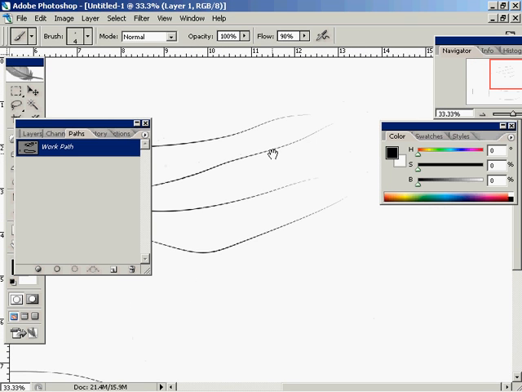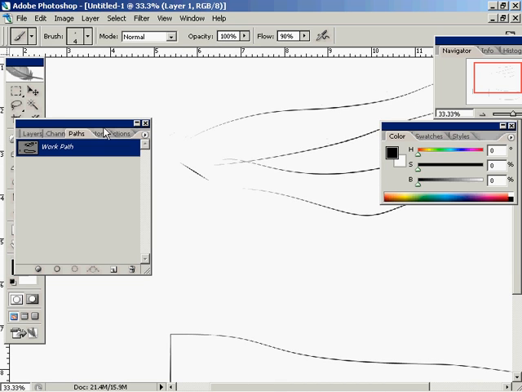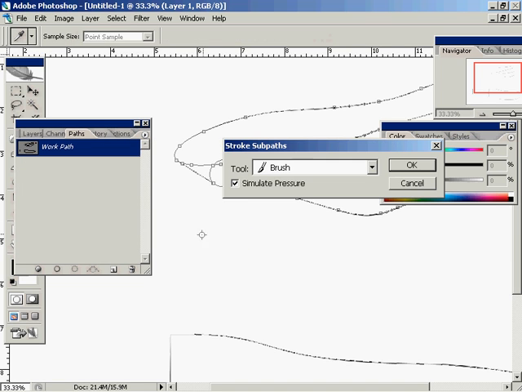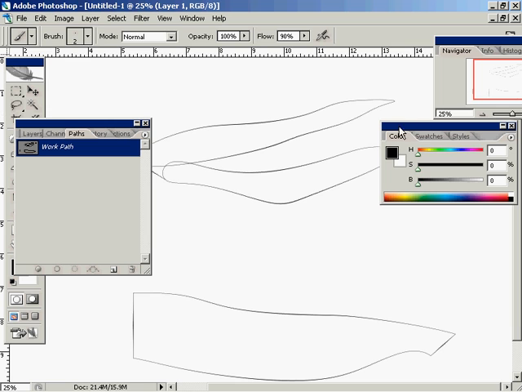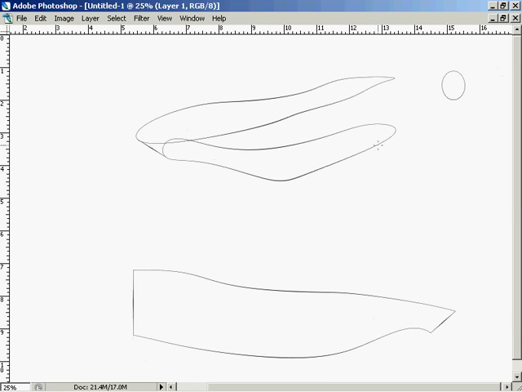And you can see what happens when you do just a pressure simulated brush. It feathers out to nothing. So you really want to have a smaller line to fill up the edges a little bit more. And so you go change your brush setting to 2 and try that again. Stroke subpath, don't simulate pressure. You're good to go. And make sure that we include the ellipse here. Alright, cool.